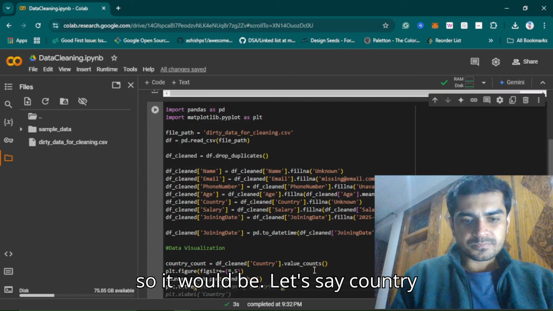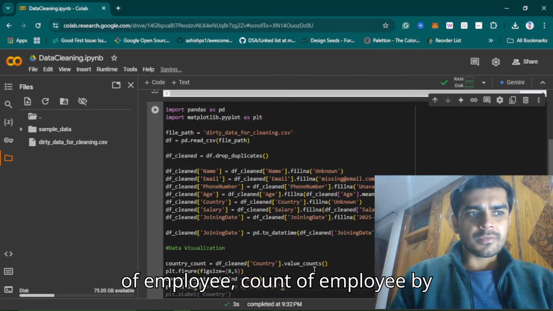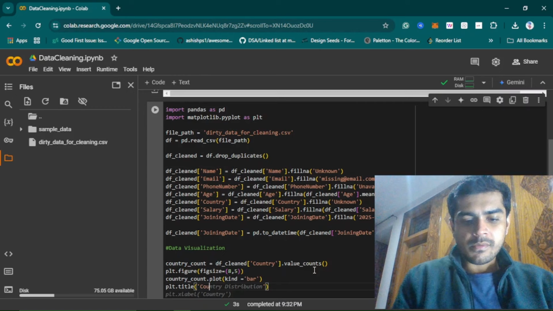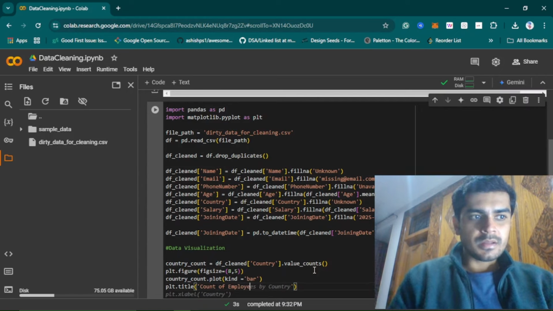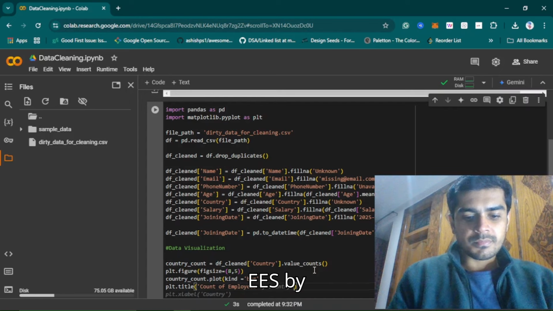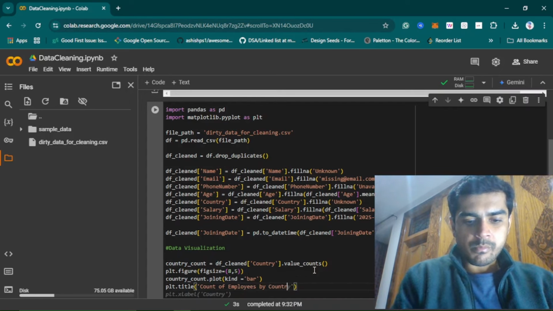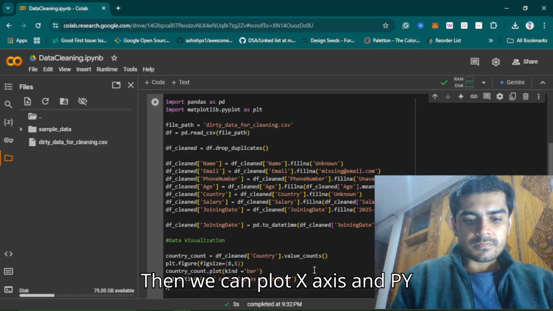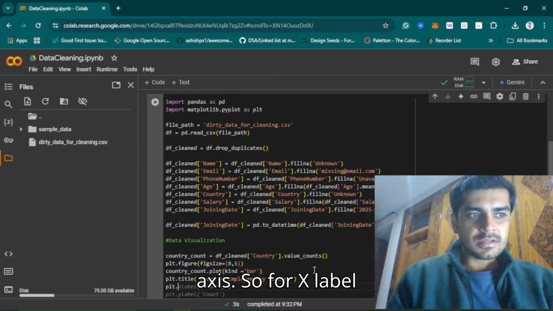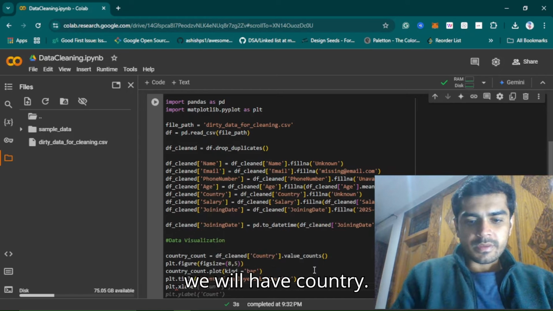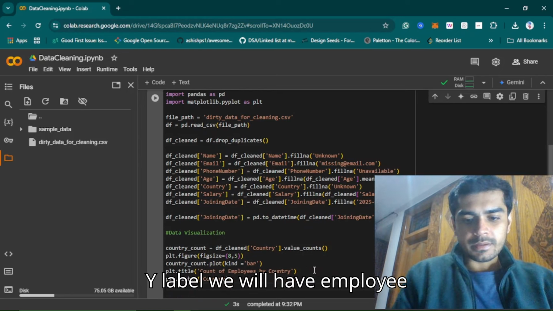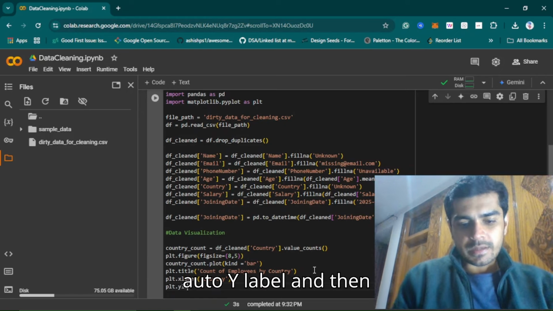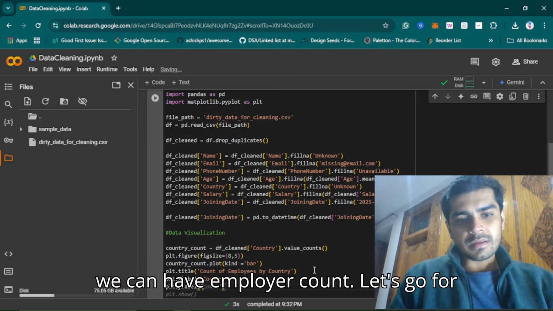So it would be, let's say, count of employees by country. Then we can plot the x-axis and y-axis. So for the x label, we will have country. For the y label, we will have employee count.